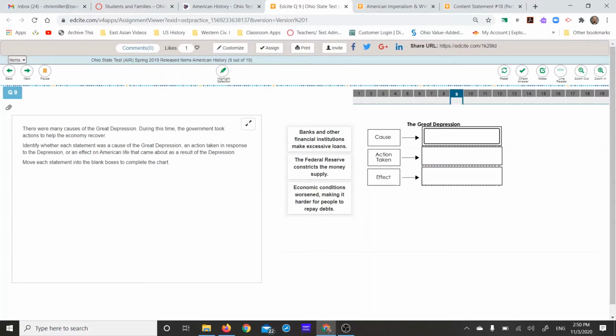Here is another type of question that we were talking about, the drag and drop or the manipulation question. This one is about the Great Depression. I'll read it for you. There are many causes of the Great Depression. During this time, the government took actions to help the economy recover. Identify whether each statement was a cause of the Great Depression, an action taken in response to the Depression, or an effect on American life that came about as a result of the Depression. Move each statement into the blank boxes to complete the chart.